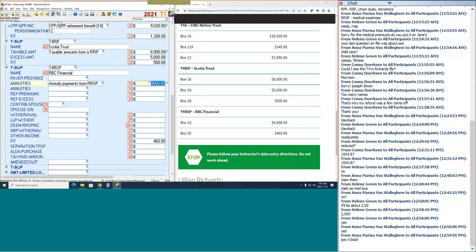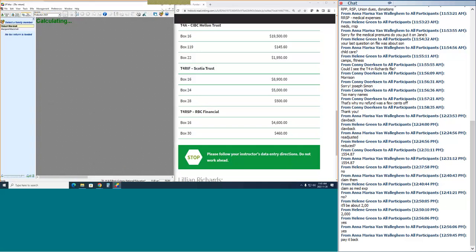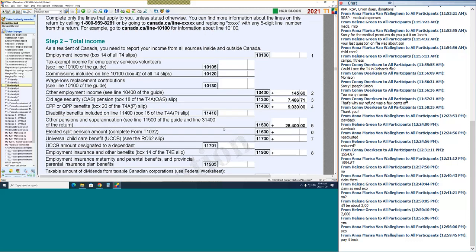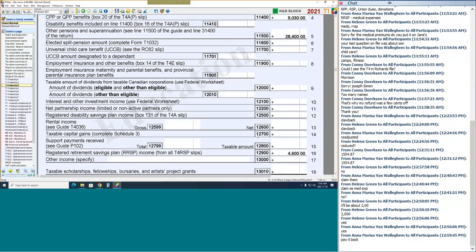We're going to go to the tax return. We're going to see what that did. It is an annuity. He is in group 1. It is going to be eligible for the pension income amount. It will be eligible for pension income splitting. And I should now have added it in to my RSP line. So this is going to go on line 12900.